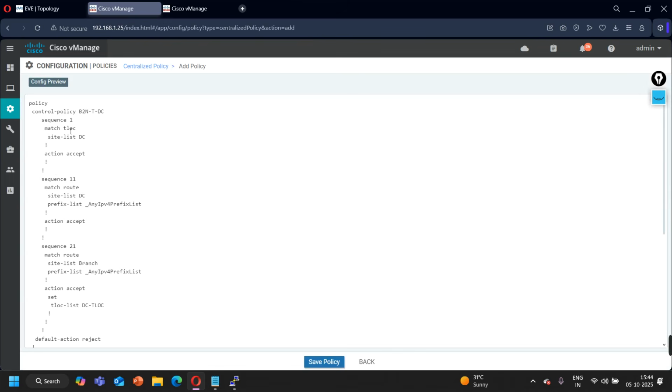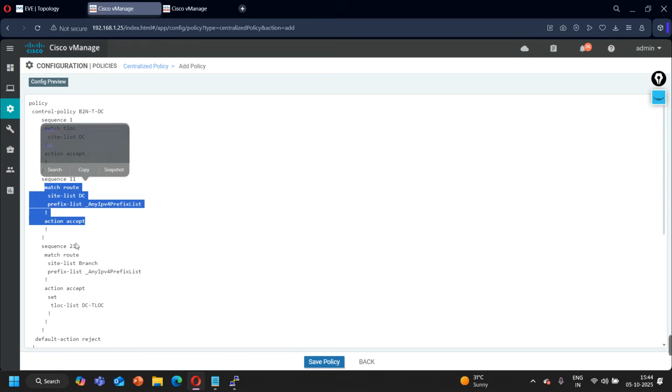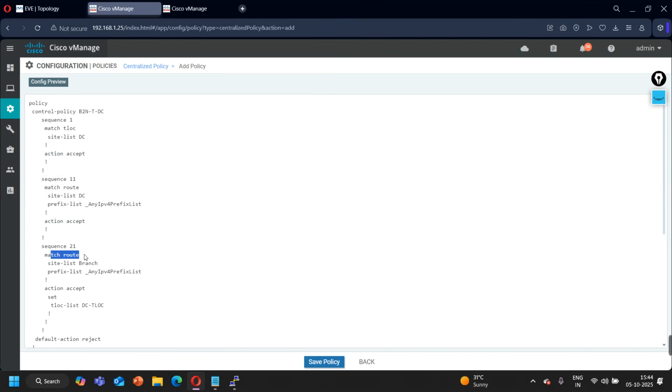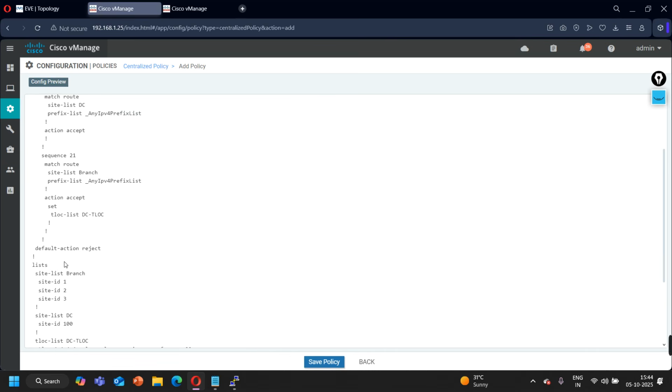Now here you can see what the rules are saying. First rule, match TLOC: if this is the DC TLOC, action accept, that's it, nothing else. Rule number 2, if this is the route of DC, again accept it, nothing else. Rule number 3, match routes of branches. If these are the routes of branches, then action accept and set the TLOC of DC TLOC, right? DC TLOC, this is the list which we have created. In this TLOC list we have prefer MPLS TLOC, and default action reject.